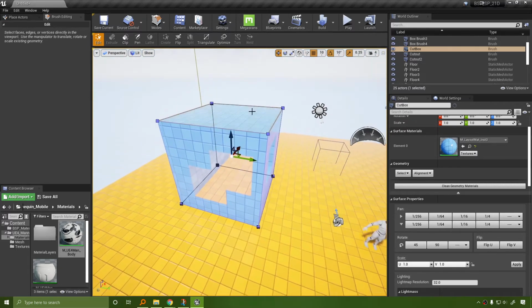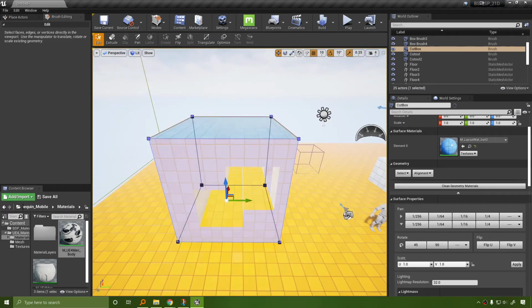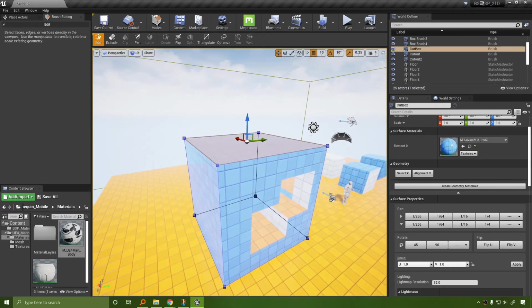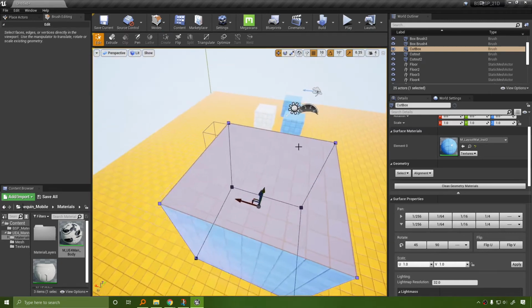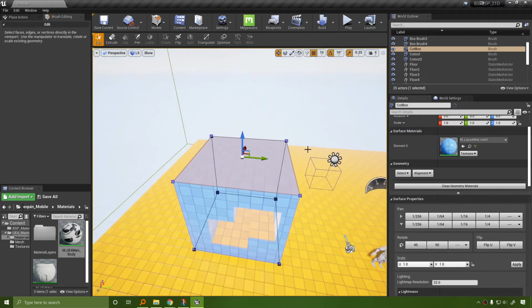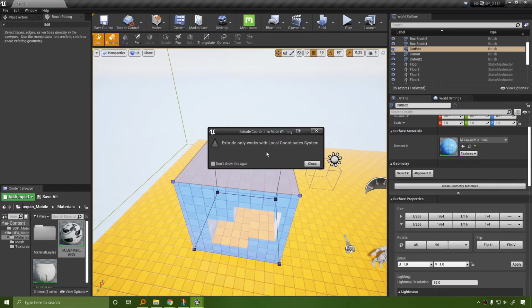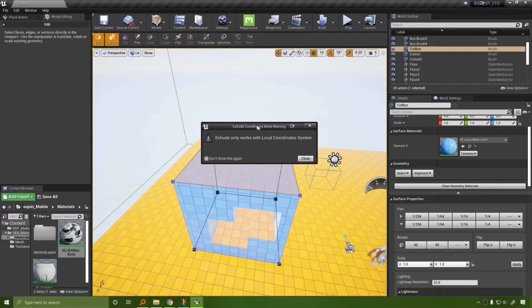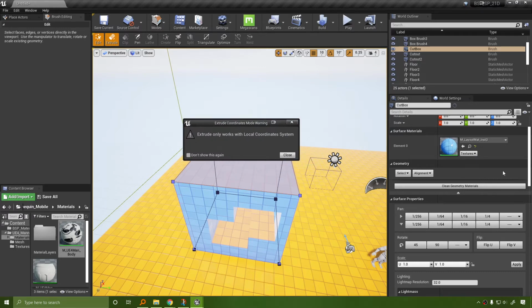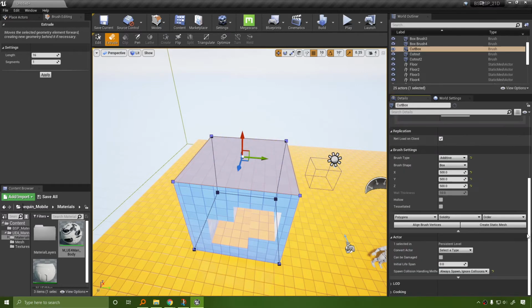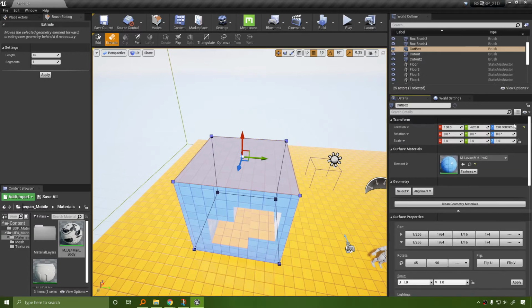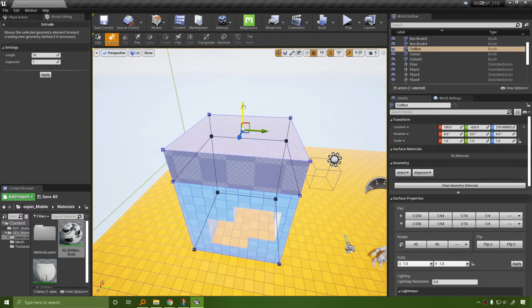Alright, so one of the first things that I like to do is, let me have a face selected here. So I have face selected. Let me make sure that I have the face actually selected. Extrude is just a simple tool. It moves the selected geometry forward, creating new geometry behind it. Yes, this is going to show up, but that's just warning you that it only works with local coordinates, meaning that it only works off of these coordinates, but only locally, meaning that they don't show up whatsoever.